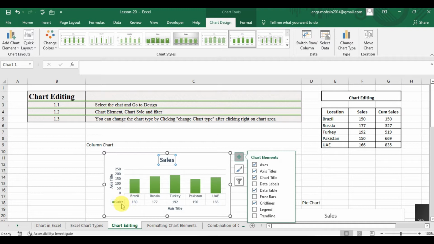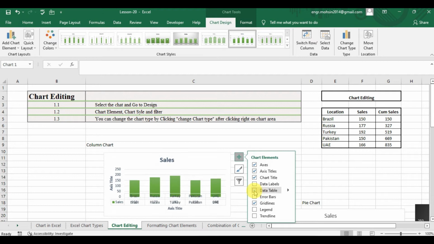You can insert the data table below the chart. This is actually sales, and these are all the sales against the countries listed here in the table. We have here the error bar. These are the error bars which we can bring. Gridlines. We have some lines here in the chart. If you want to remove the gridlines, you can remove them from here and you can bring them again.